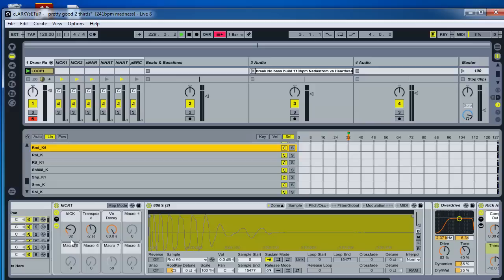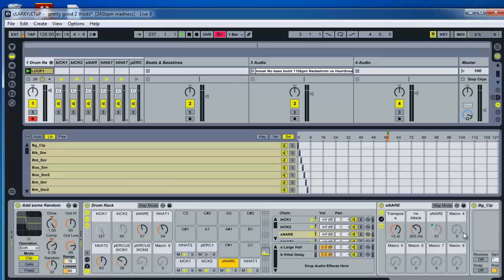Now, we're going to come back over. You can see that we've got snare. So click on the snare. And you can see it's exactly the same thing, but this time it's all different snares. I'm going to come along and let you see it.